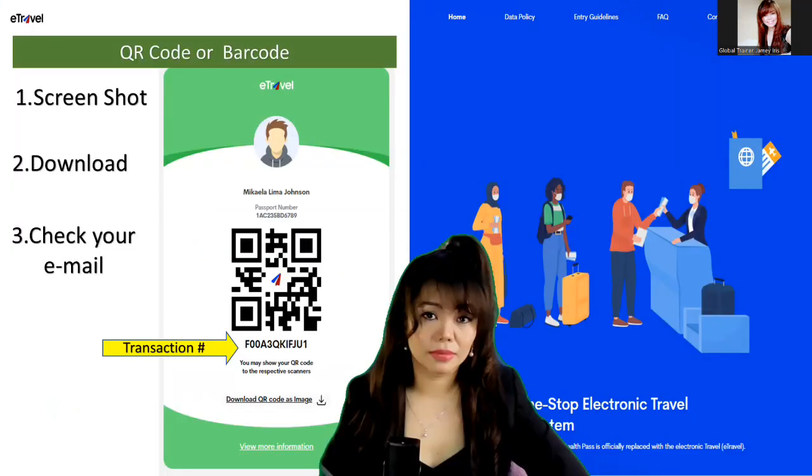Now, once you receive your QR code for the fully vaccinated or the barcode for the unvaccinated, you may take a screenshot of your QR code or barcode. And you also have the option to download this QR code or barcode. And lastly, you can also check your email, because they will send a copy of this QR code or barcode to your email. Now, below the QR code, you will see the transaction number. In case you will edit the information on the homepage, you will need this transaction number.